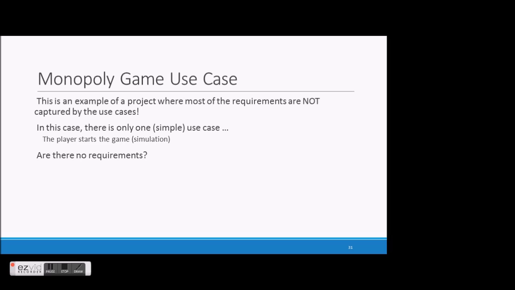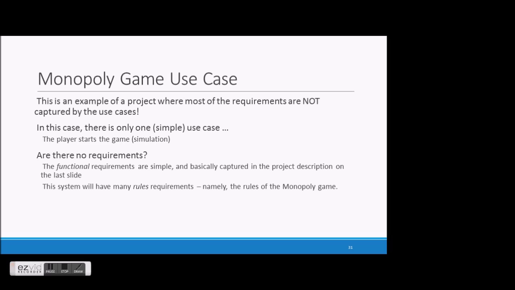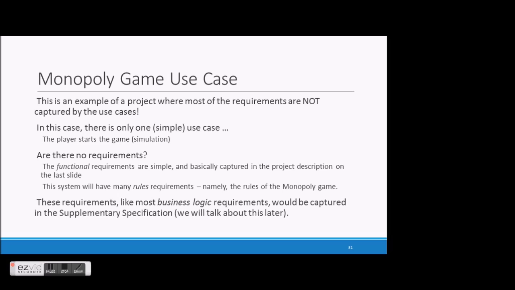So this Monopoly game, the use case is really very simple. And you could come across systems that do this. You may have a system that just does a computation. The user just runs this system and does a computation. The use case is really simple. I put in the data, I hit go, it returns the results. Not a whole lot of functionality there in the system. There are a lot of other requirements in terms of the rules you use to do the computation, how accurate it is, and things like that. But from a functional perspective, not a lot in this use case. The system will have many rules requirements, the rules of the Monopoly game, but its behavior is pretty simple. Run the simulation.